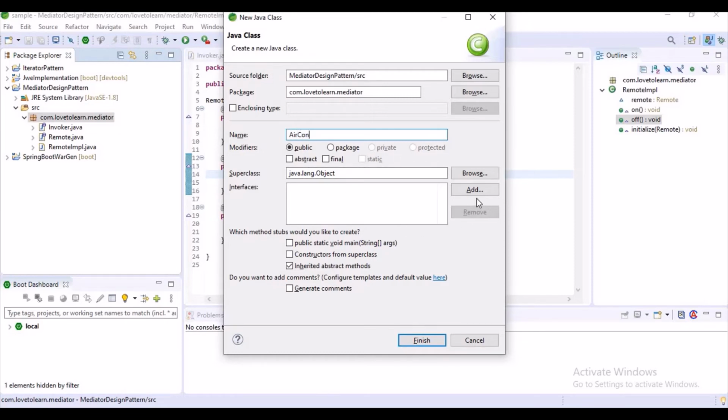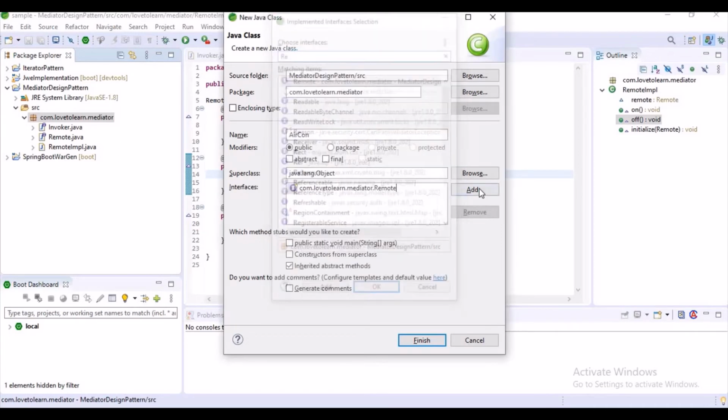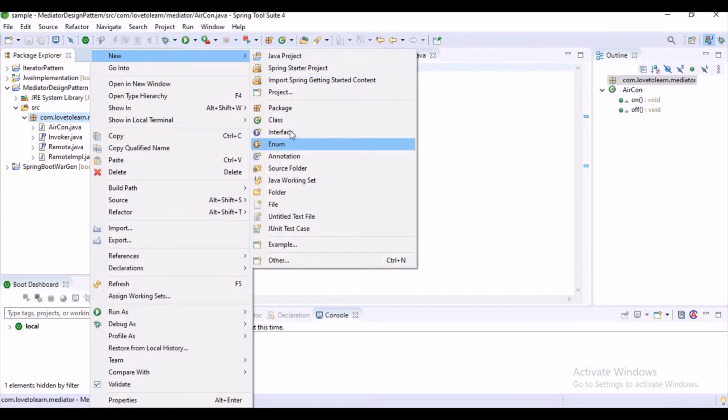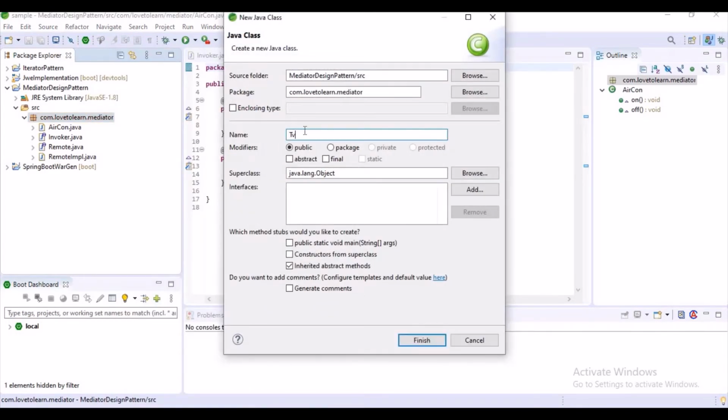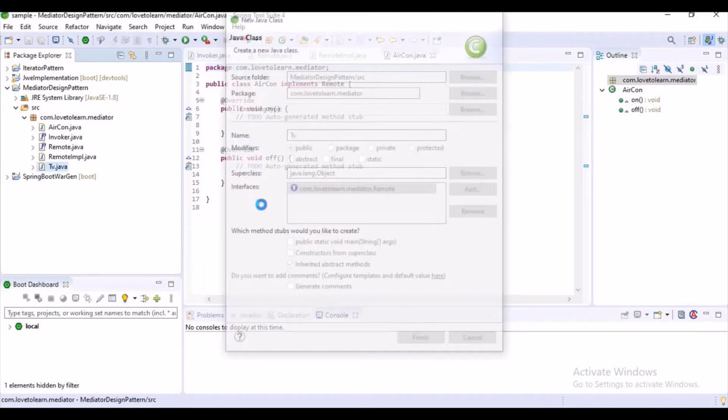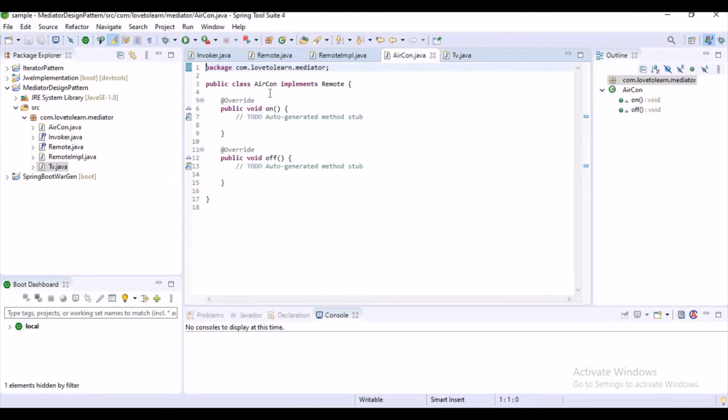And let's add an interface here, which is nothing but Remote, and let's click on finish. Again, let's create another class. Let's assume it's TV. Let's add the interface here and click on finish. Now we want to write a message here that the aircon is switched on. And let's write a message here like air conditioner is switched off.